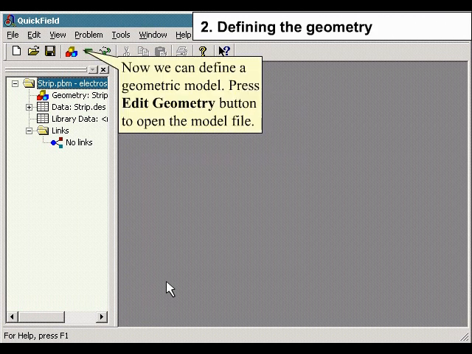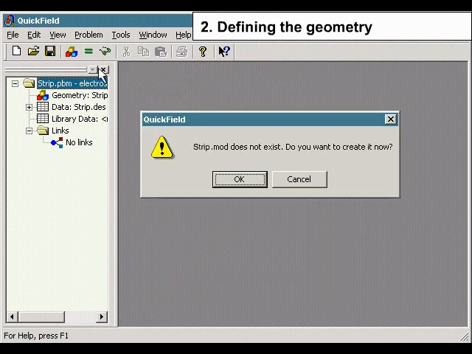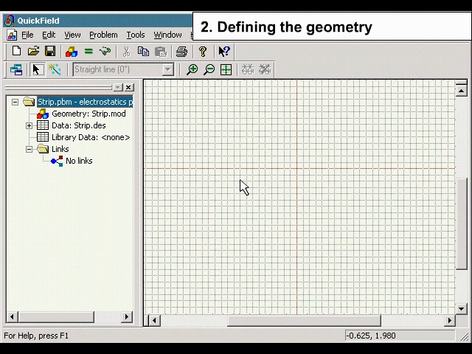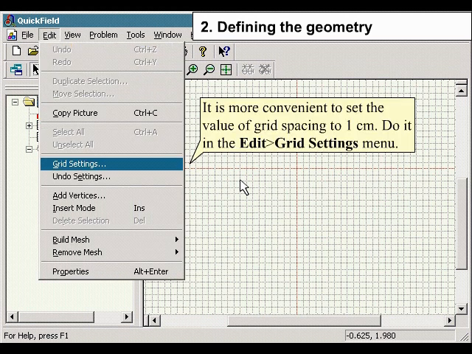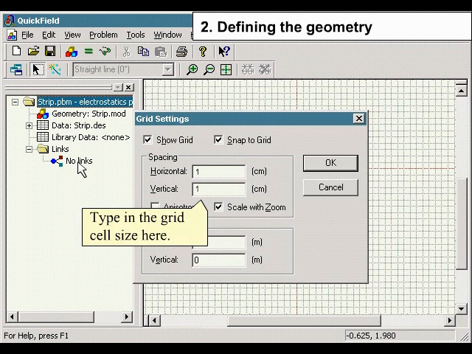Defining the geometry. Now we can define a geometric model. Press Edit Geometry button to open the model file. It is more convenient to set the value of grid spacing to 1 centimeter. Do it in the Edit menu and select Grid Settings. Type in the grid cell size here.